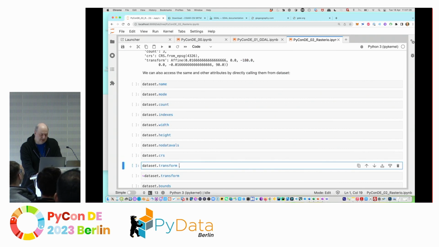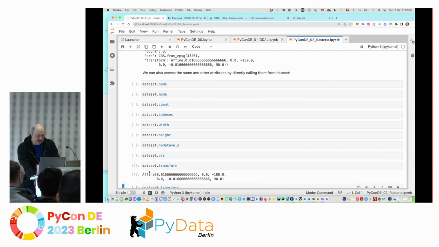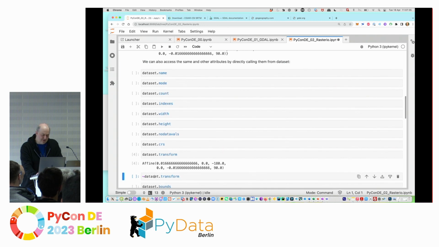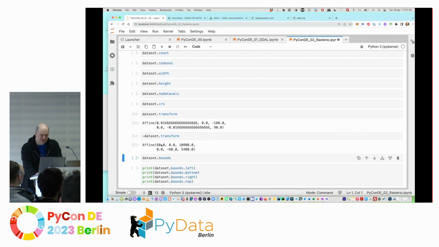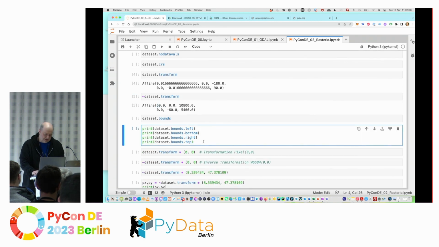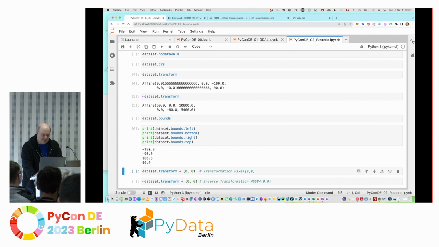And there is something interesting about this transform. We see here this is an affine transformation. And you can also have the inverse of that by using this tilde operator. And you see this is the inverse. So this one is the coordinate in pixels actually here. And we have just the inverse of this one. We can also display the bounding box of this. We have the full cover, the full planet, as we see here.